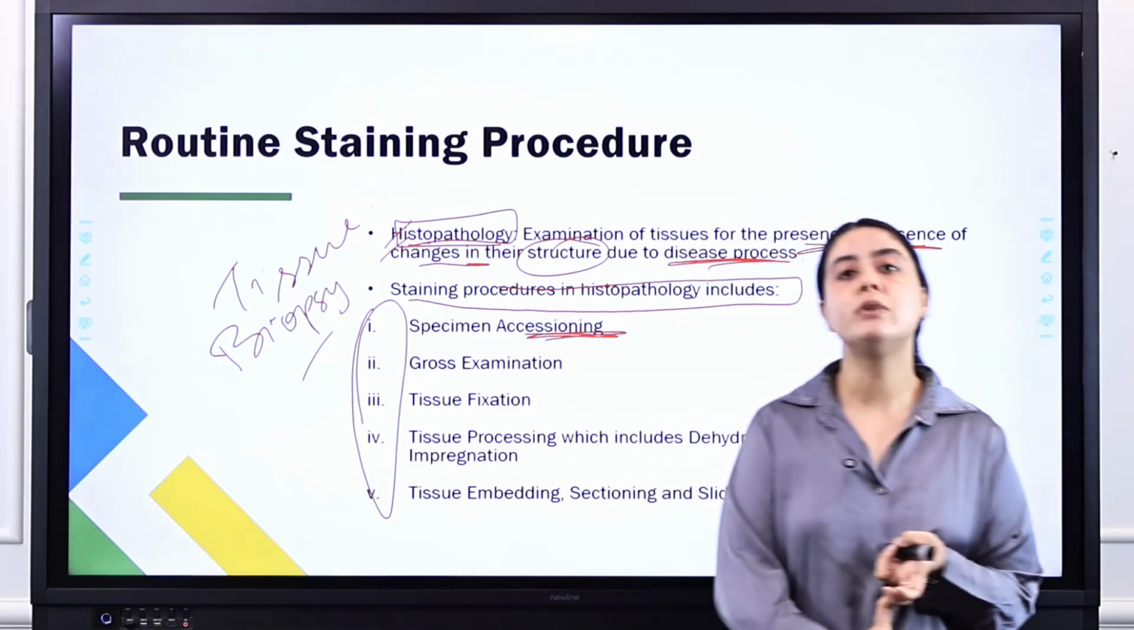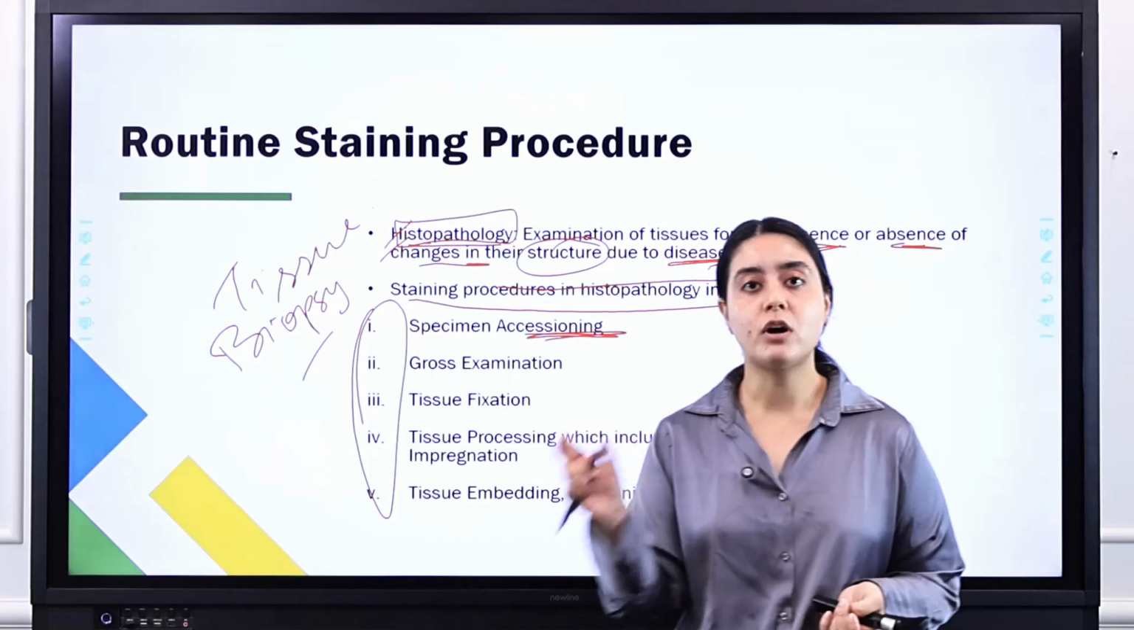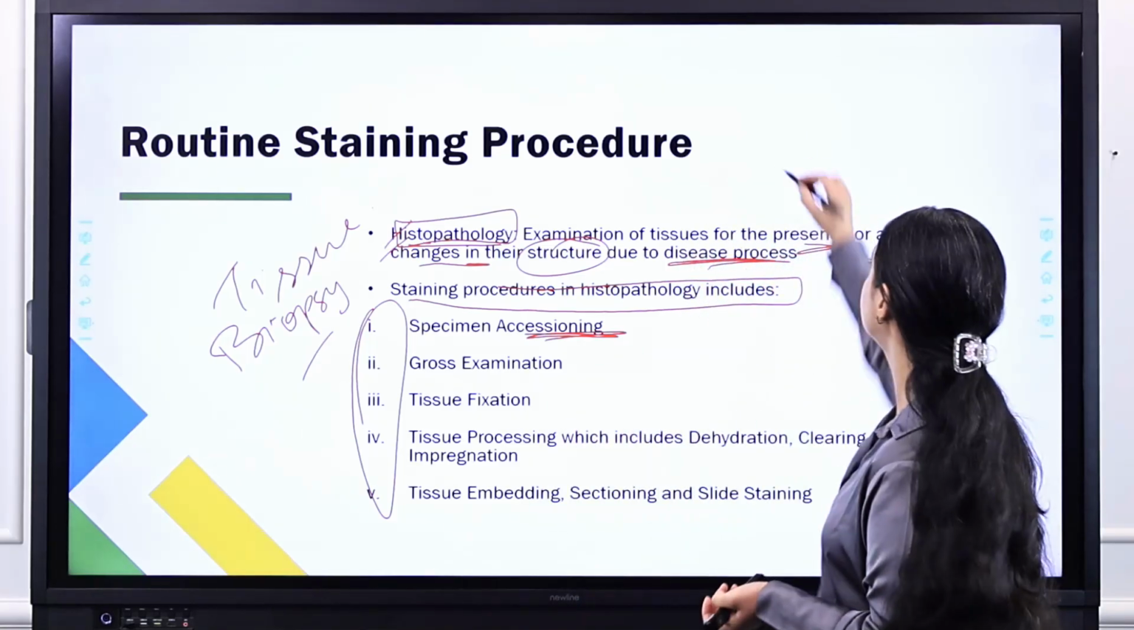Okay, then we are going to check whether the requisition form is there or not. What is a requisition form?